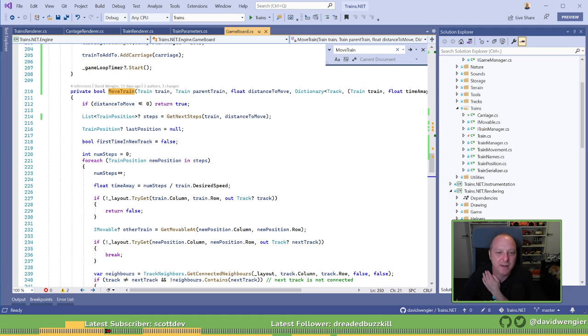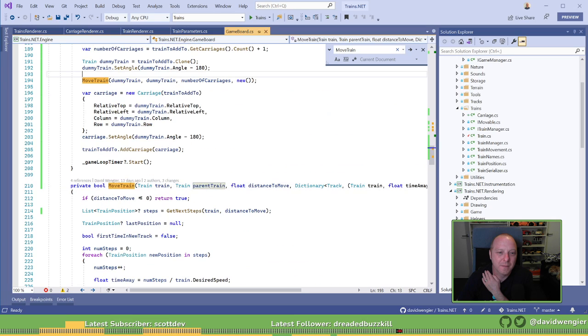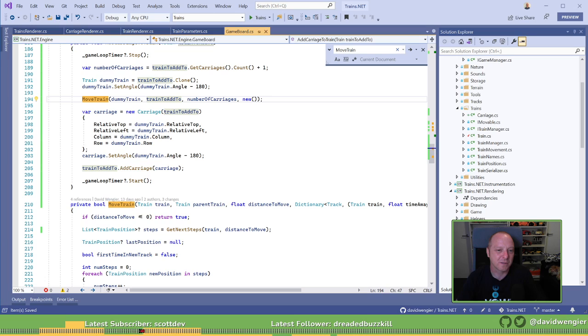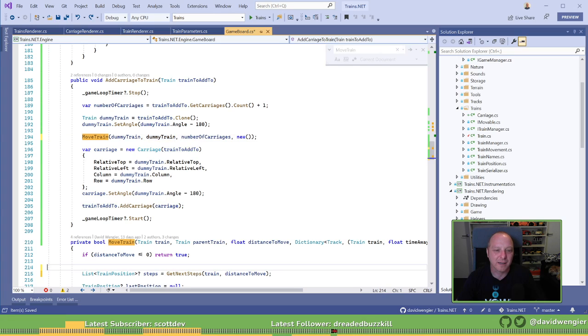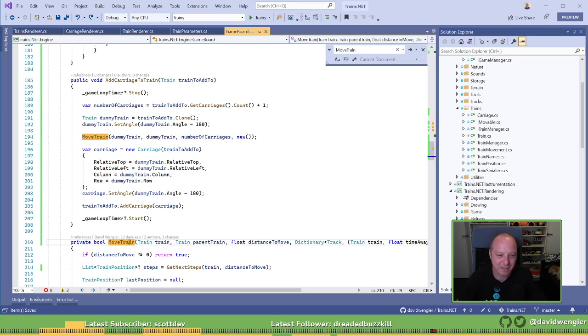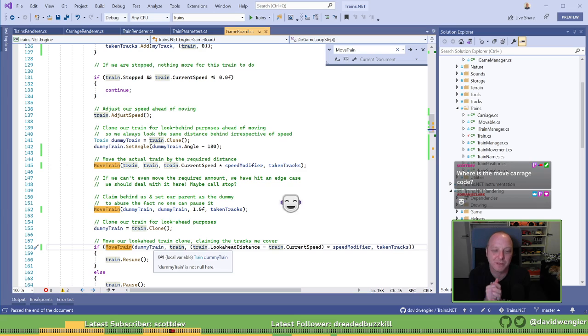Okay, so what is it? Train, parent train. Maybe this shouldn't be a parent of itself. What if this was a parent of this? I have no idea what this will do. Well, that's only the adding anyway. Okay, hang on. What is parent train? Move our look ahead train clone, claiming the track. Oh, okay, right. Parent is how we do the look aheads. Okay.